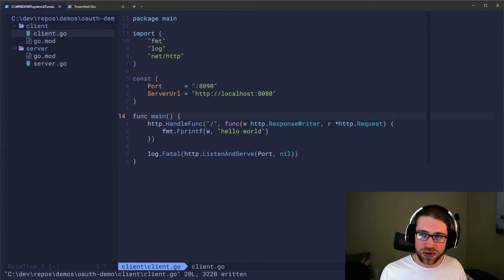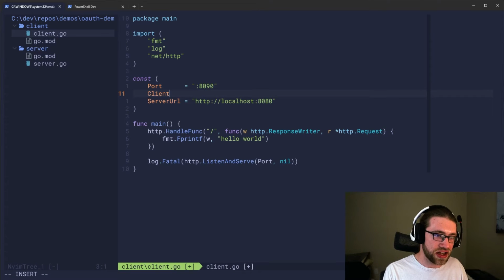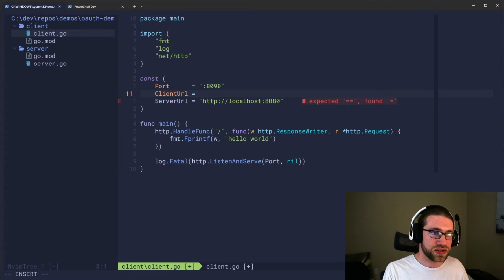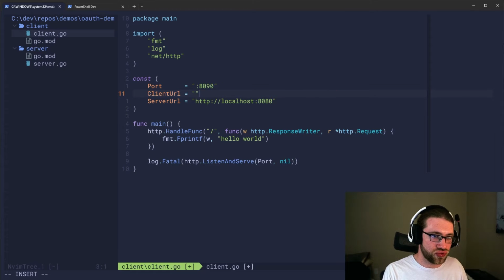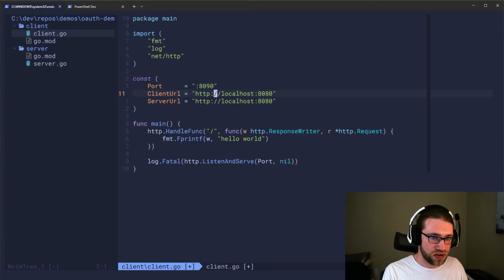And I believe we'll need the server, and we're also going to need the client URL. So we'll do client URL. And the client URL will be 8090.